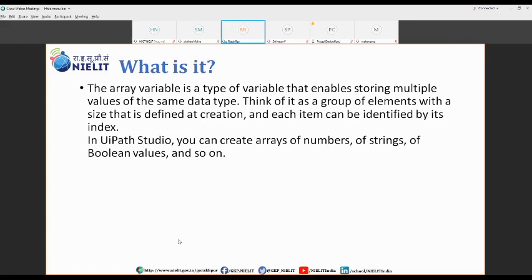So in UiPath Studio, we can create an array of numbers, of strings, of boolean values, and so on. Depending upon the type of variable, we can create that many types of array variable.